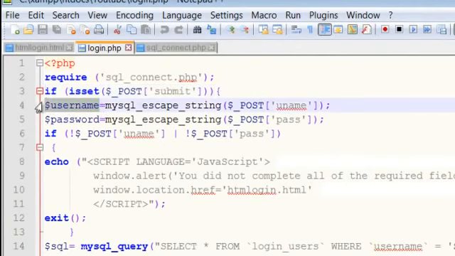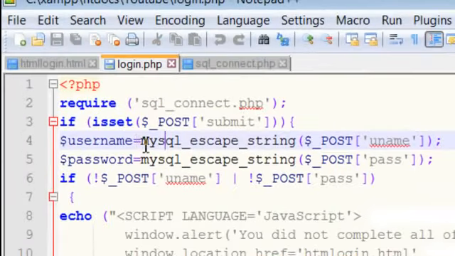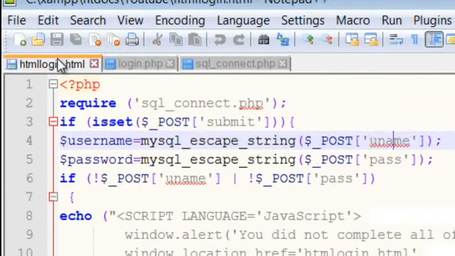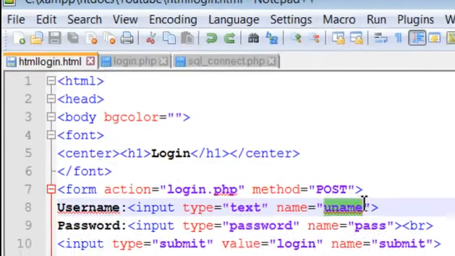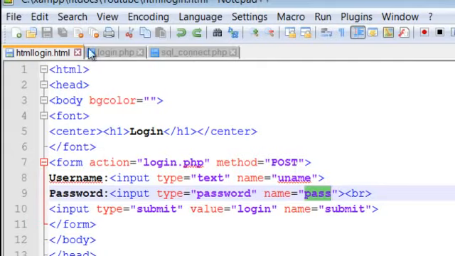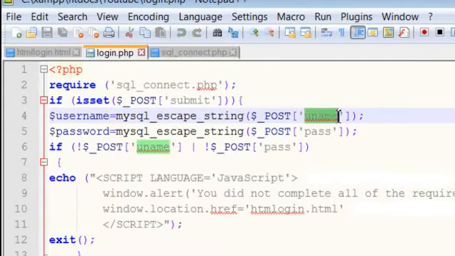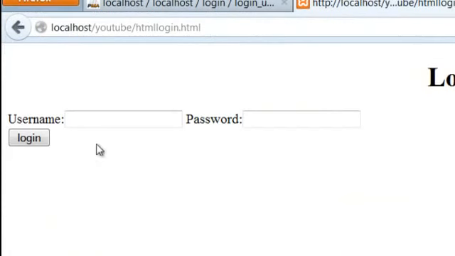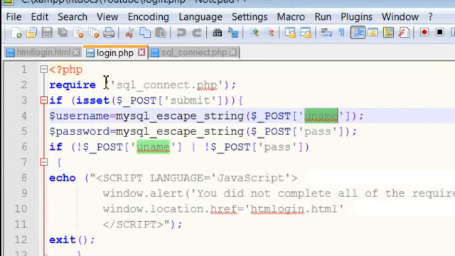this $username is a variable declaration, and also $password is another variable declaration. I assign uname, which is this text box name, and pass, which is this password text box name. I assigned this name and this name. This is uname, this is pass. I assigned this text and also this text to $username and $password respectively.